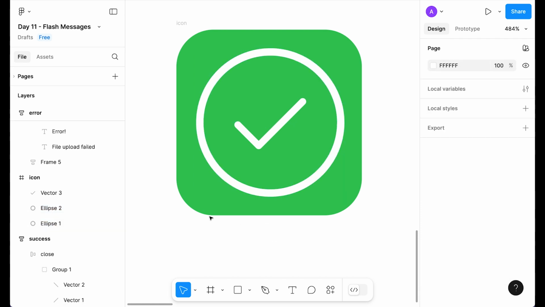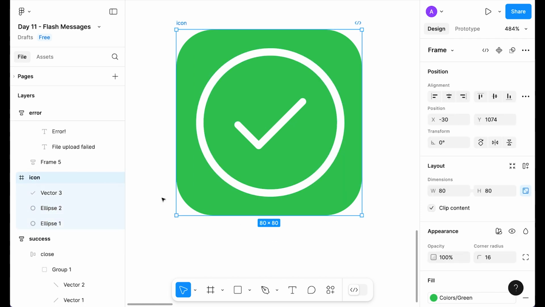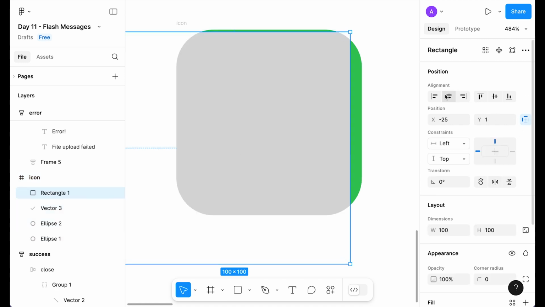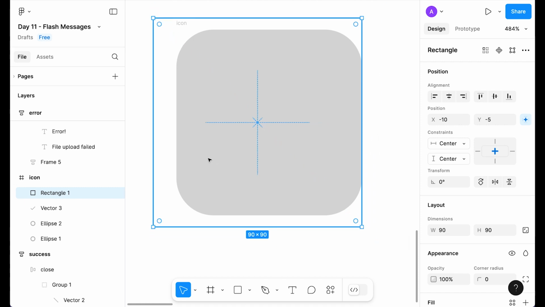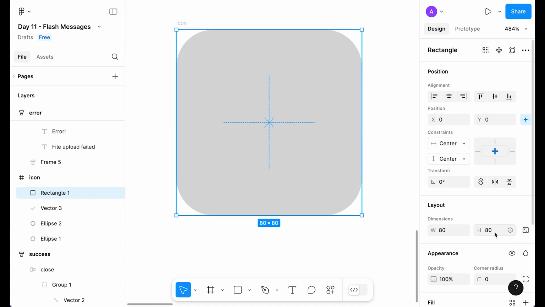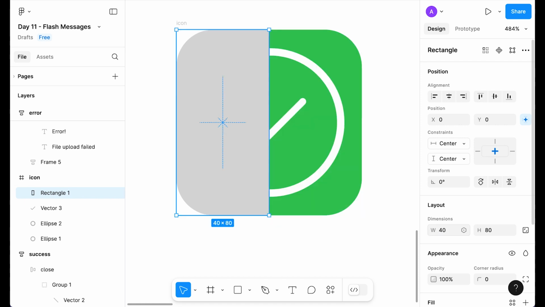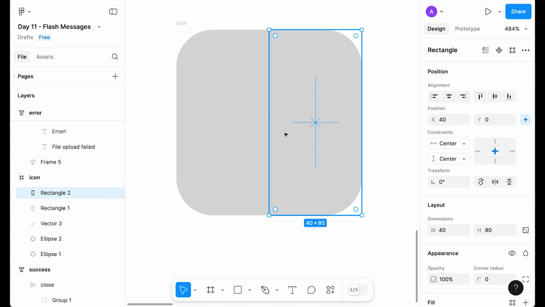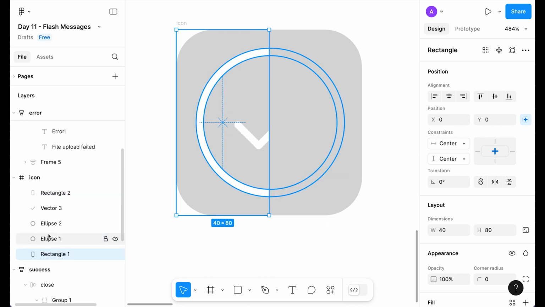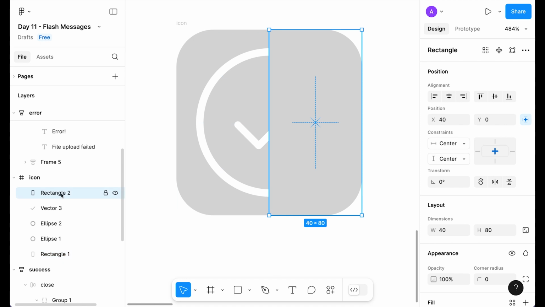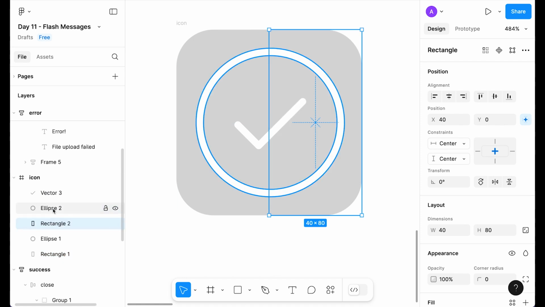Okay, so next we need to select this main frame, select rectangle tool by pressing R key on the keyboard, and as we can see, we have created rectangle. So let's quickly align this by pressing shift key, 80 by 80. So now we need half of this rectangle, so 40 width. Okay, so this is one rectangle, and now simply duplicate this, and this is another rectangle. Okay, so let's select the rectangle one, set below ellipse 1. Okay, and select rectangle 2 and place it here below ellipse 2.